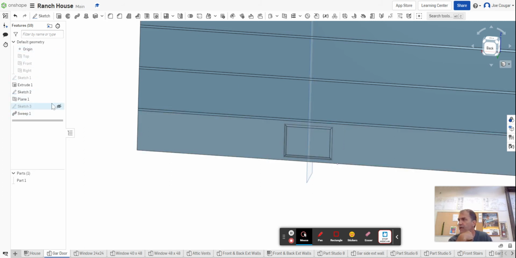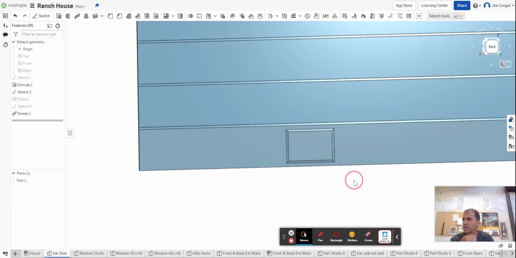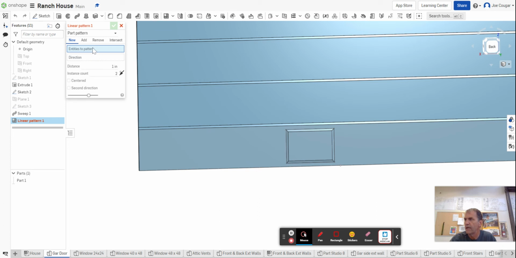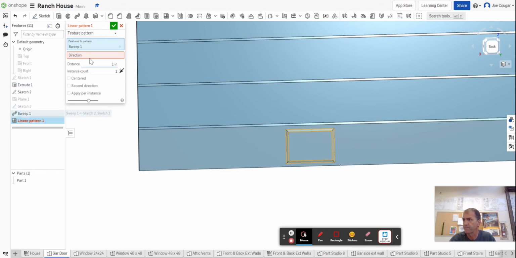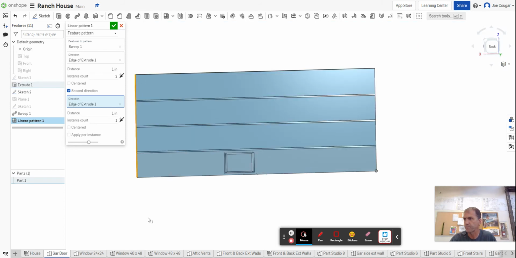All right. Now that that's looking good, I can go ahead and turn off the plane. And now what we're going to do is make a pattern out of that sweep. Okay, so we're going to pattern, do your linear pattern. We are going to do not a part pattern, but a feature pattern. And our feature pattern is sweep 1. Our direction is going to be this way for direction 1, but we're going to go also a second direction. We're going to go upward along that line.